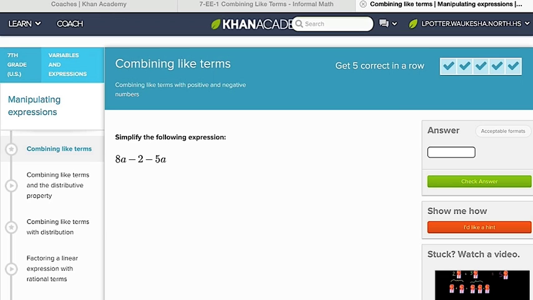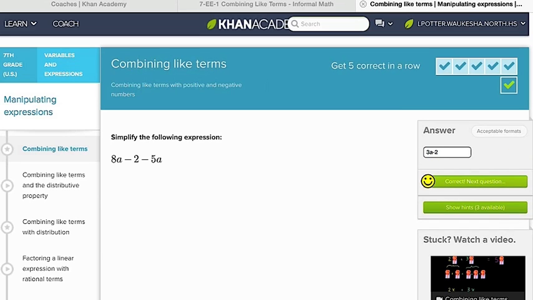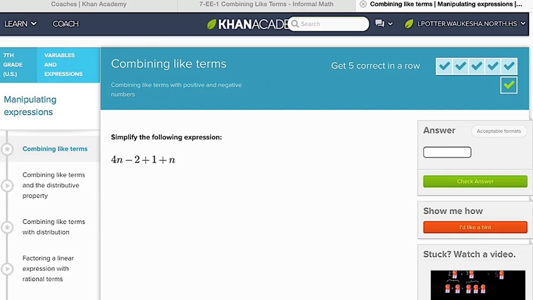So we're going to go ahead and go through the skill building here. And so we'll combine these like terms. We have two like terms, 8a and minus 5a. Adding those together gives us 3a and minus 2. And as you can see, we got that right. We'll go on to the next question by clicking the button again. Combining these like terms here, we've got 4n plus n, that gives us 5n.